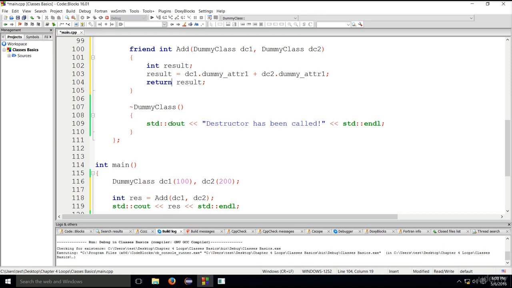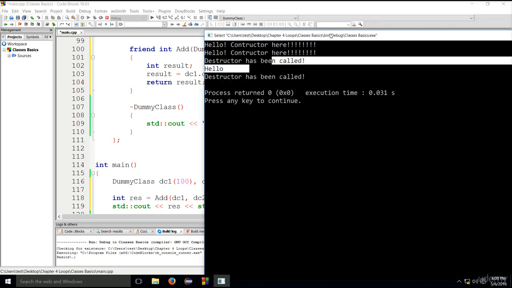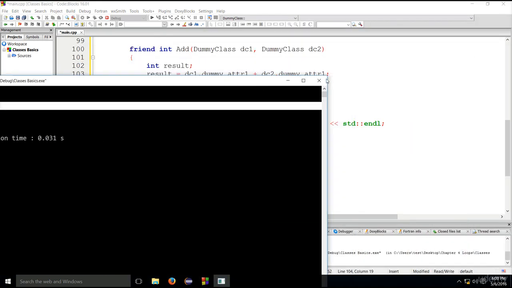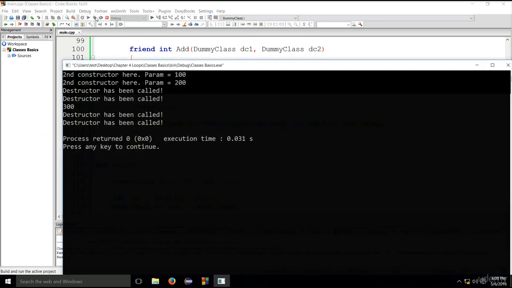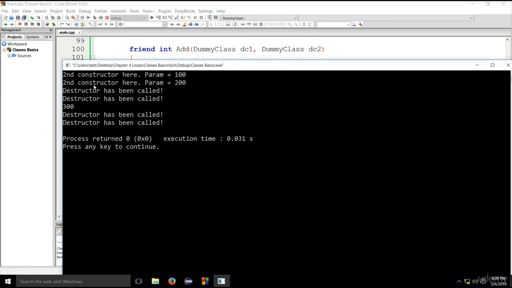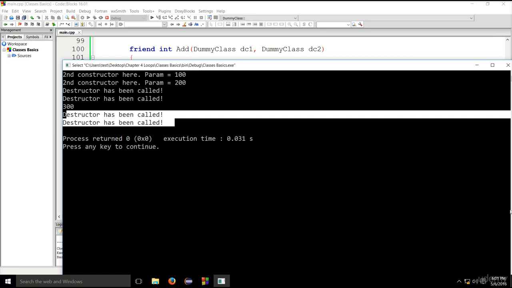So let's go ahead and run this. Oh wait, the previous iteration is still running. Let's just close it. Control S to save, build, and run. Okay, so second constructor here, parameter equals 100. Second constructor here, parameter equals 200. Destructor has been called. Destructor has been called. And then again down below, a method is being called, and it's adding 100 and 200, and that would be 300, and then again the destructor is being called.